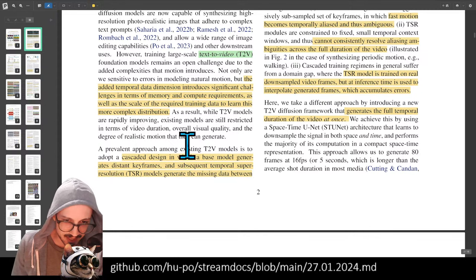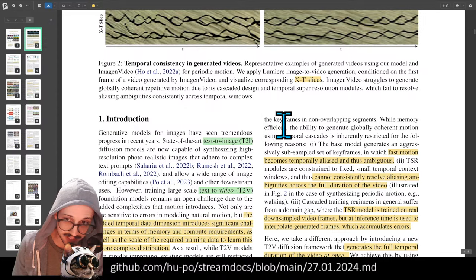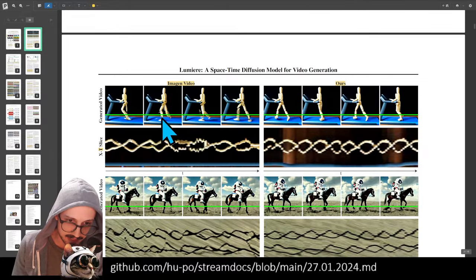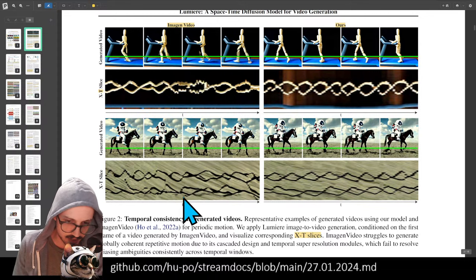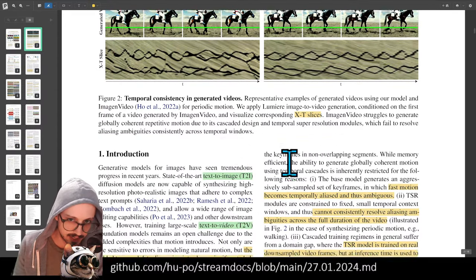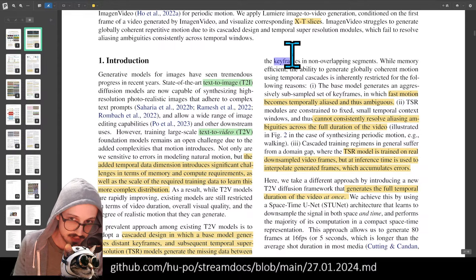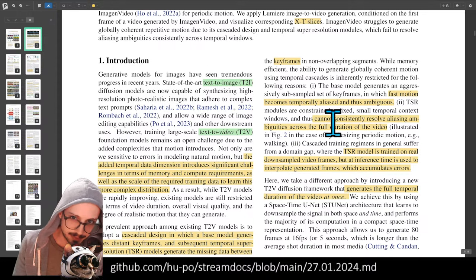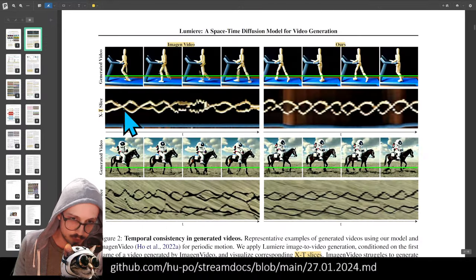So a prevalent approach among existing T2V models is to adopt a cascaded design in which a base model generates distant keyframes and subsequent temporal super resolution models generate the missing data between the keyframes and non-overlapping segments. Okay, so basically the way that most previous T2V models work is they will generate frames of a video, right? So if you have a video at 30 frames per second that is 2 seconds long, that's 60 total frames, right? So it'll generate maybe every 10th frame, and then it'll fill in between, right? And the every 10th frame, these are called keyframes, and then you basically generate the missing data in between. You kind of interpolate between them. This is memory efficient, but then the ability to generate globally coherent motion doesn't really work well, right? You end up with these weird morphing artifacts.